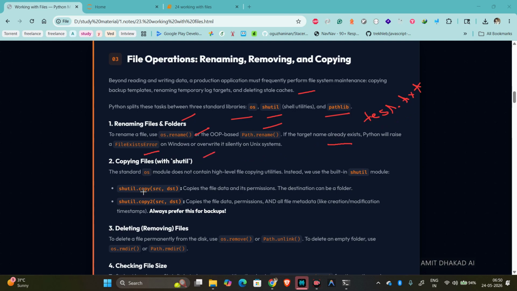So we have shutil.copy. It will take a source and destination, and copy the file data and its permissions. The destination can be a folder. If we are copying any file, that file has permissions, right? Read, write. Those permissions will also be copied here. Same, we have shutil.copy2, to copy the data, permissions and all the metadata like creation and modification timestamps. So always prefer this for backups.